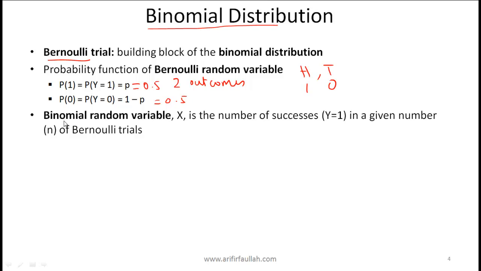Now let's talk about the binomial random variable x. This is simply the number of successes in a given number of Bernoulli trials. So let's say we perform n Bernoulli trials. Continuing with the example of the coin toss, let's say that we toss a coin 10 times. So that means that n is 10. The binomial random variable will be the number of successes.